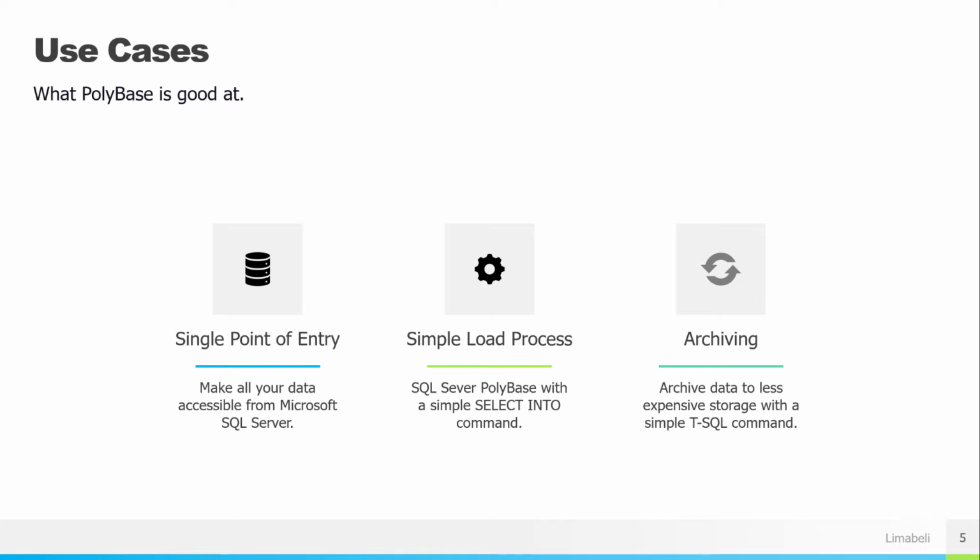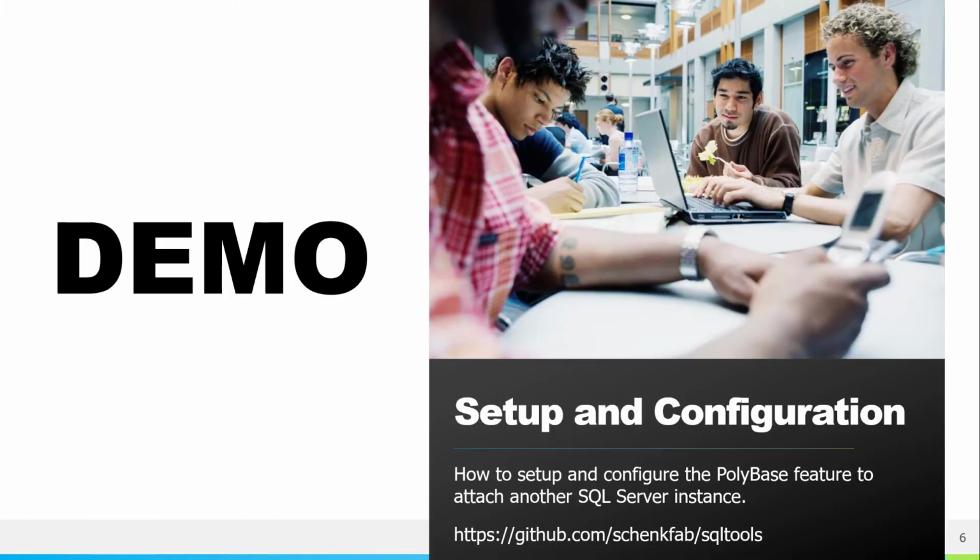The same way data was loaded into a data warehouse using a stored procedure could be leveraged to archive old data to Hadoop, Azure Blob Storage, or Azure Data Lake Store, which most probably runs on cheaper storage than your enterprise data warehouse. Let's go ahead and see how PolyBase can be configured to access data from a different SQL Server instance during a demo. All the code can be downloaded as an Azure Data Studio notebook from GitHub.